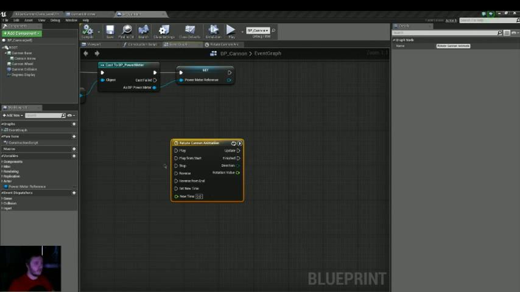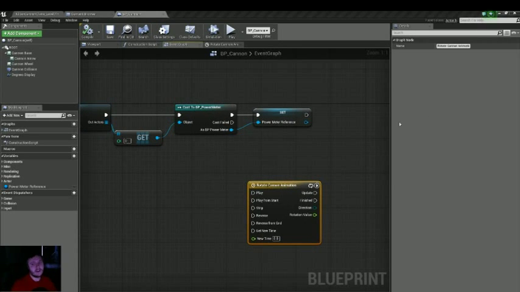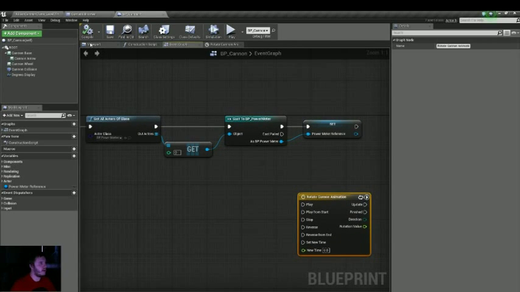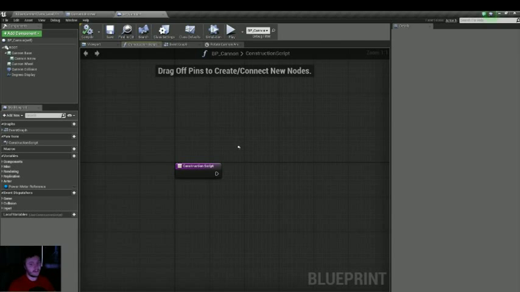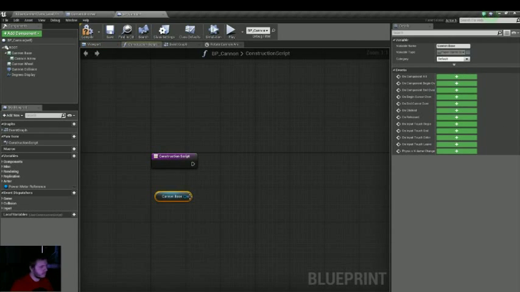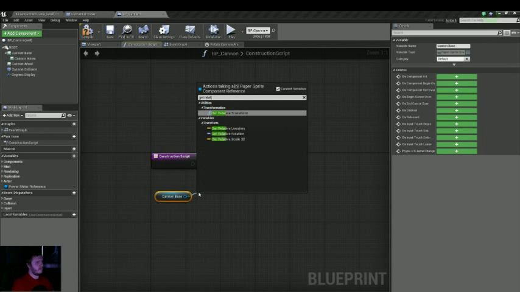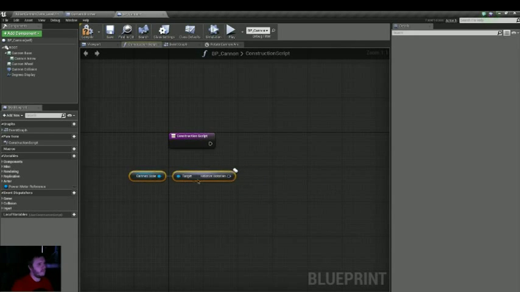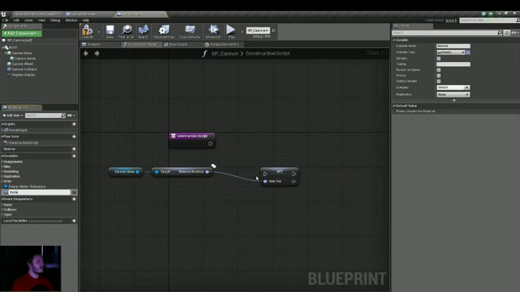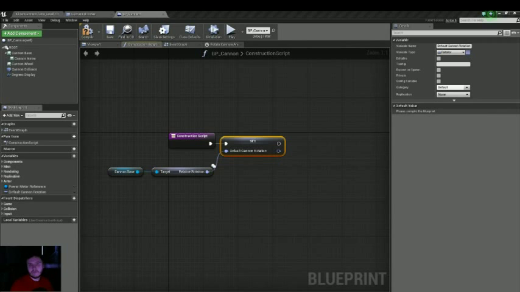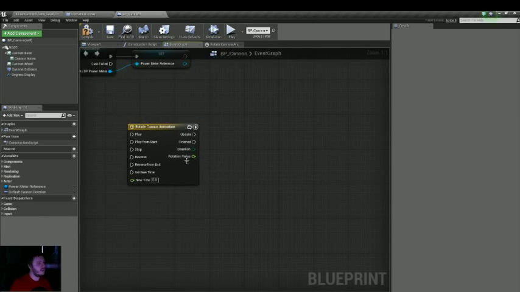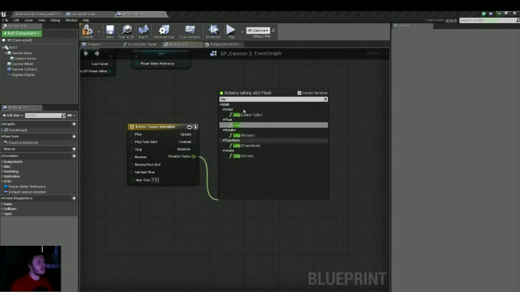Now we have to deal with the actual rotation. So the first thing we need to do is get the default rotation of our actual cannon. We want to make sure we lock that in as a variable. So let's get a cannon base and then get relative rotation. And then we can just promote that to a variable and we'll call that default cannon rotation. And then plug that up. And the reason why is because we want to have a base value for our rotation so that we know what to interpolate from and to in our actual animation. So now what we can do is grab our rotation value, do a lerp, and it's going to be a rotator.